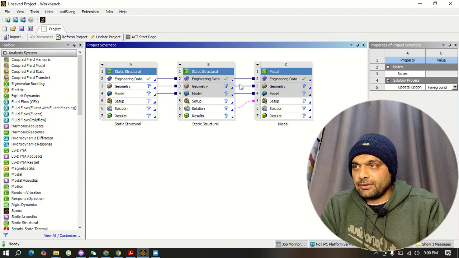What is the difference between them? The blue square links represent that the data is shared between the models of two systems, like the engineering data, the properties of material, are shared between these two. Similarly the property is shared between these two. The pink circular link represents that the data is transferred. Like if we got the solution from this static structure analysis, it is transferred to this one. I hope you understand the difference between the two links.